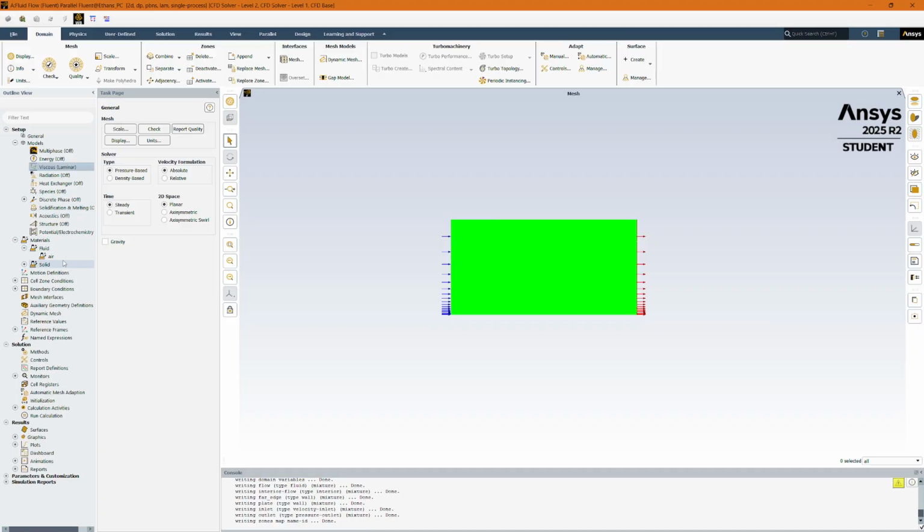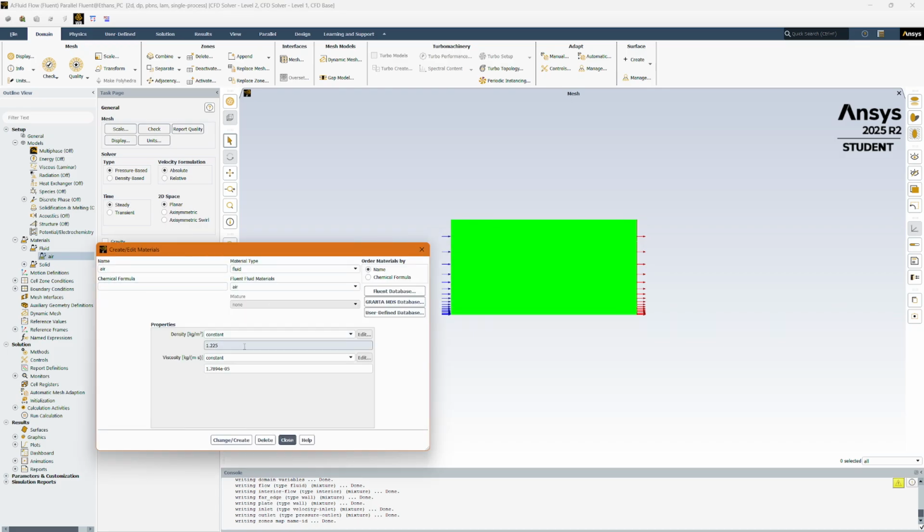Materials, we have to change our air slightly just because of what the project is requesting, that this is 1.2 and this is 1.8. Realistically, this will have a marginal effect, but just for the sake of this project, we're going to change that.